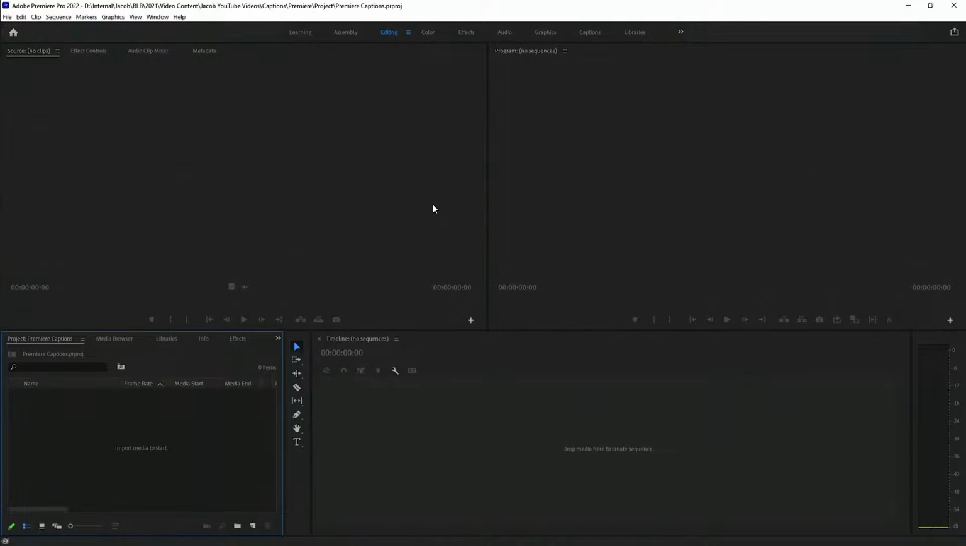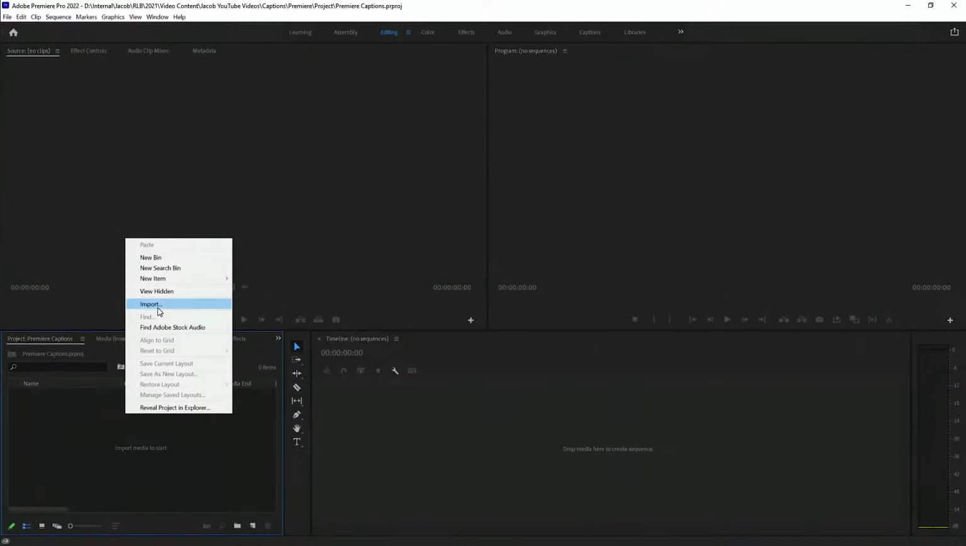To add footage to your project, go to this bottom left panel. This is your project panel where you can save all of your photos, videos, music, anything that you're going to be using to create a video. To import footage into your project to use in your timeline, you can right-click and go to Import.